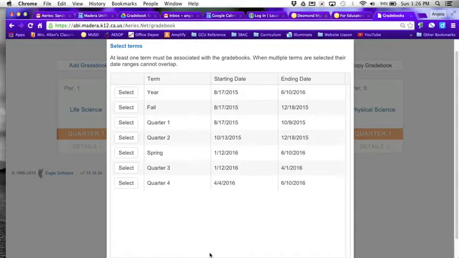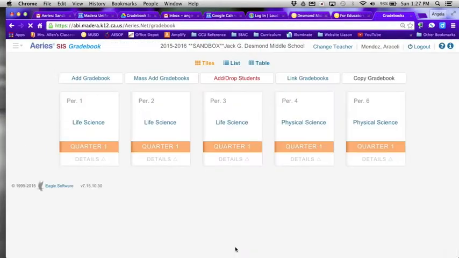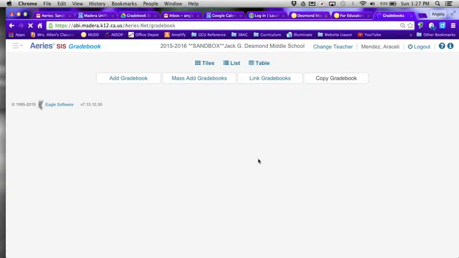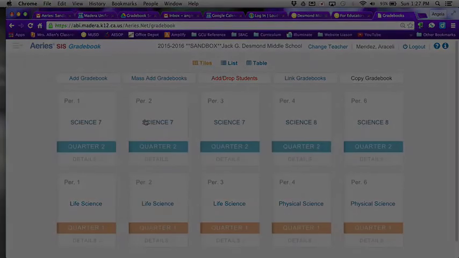and you click Next. For this one, we're going to set it up for quarter two, although you can set it up for whatever the term is you're setting up, whether it's quarter one, two, three, or four, or fall or spring. You will click on that select and then Create Gradebooks. Once you've done that, you're going to have your gradebook set up and you see all of quarter two in blue, quarter one here is in orange.